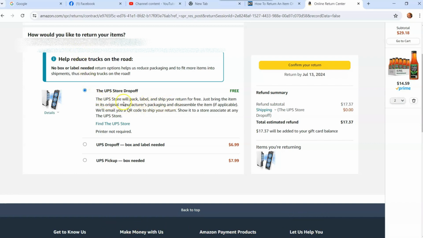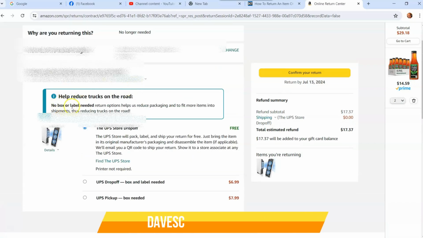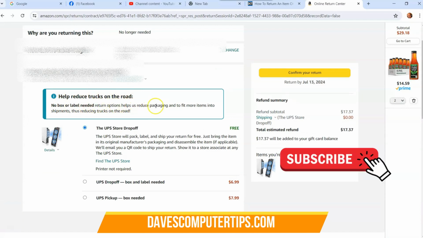This is another thing they give you: sometimes it says no box or label needed. Some say yes and some do not. Some just say bring it to them, they'll pack it up. Sometimes they say you do need the box. So make sure you read these directions when you come to the confirmation screen, because you need to follow what they say so you can get it returned quickly and promptly.